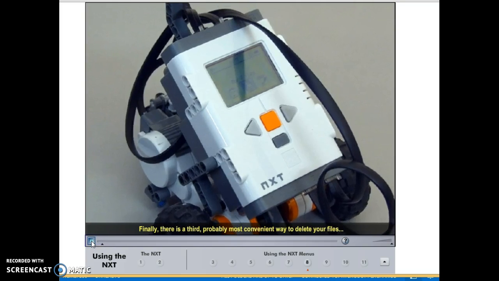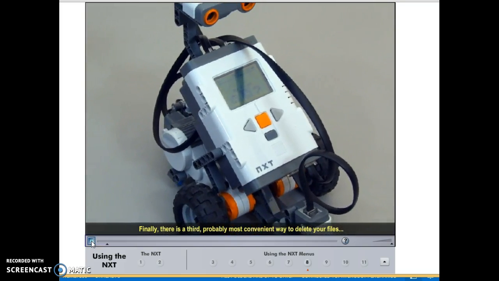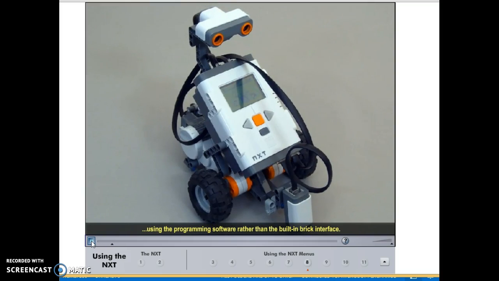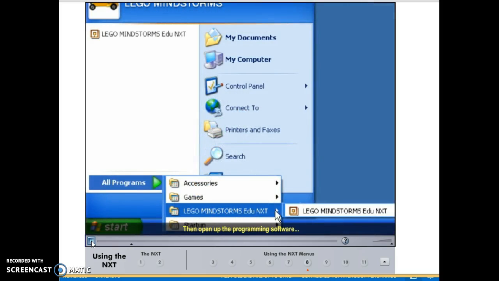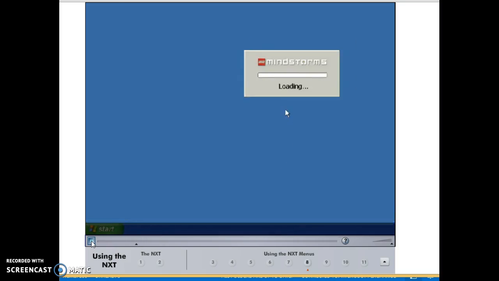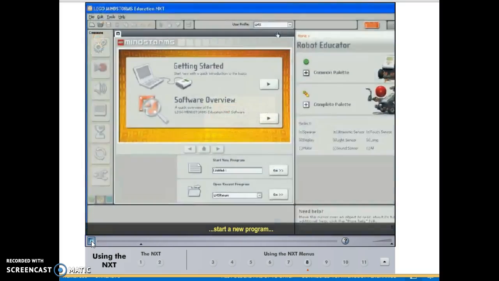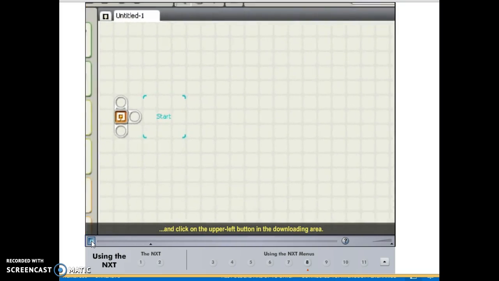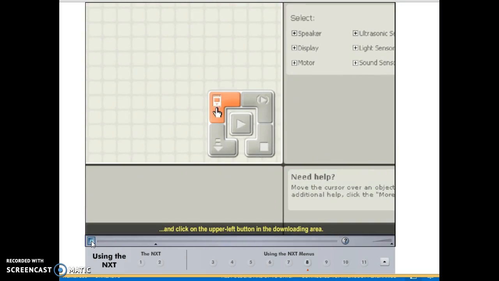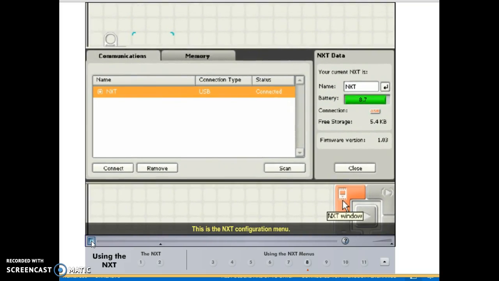Finally, there is a third, probably most convenient way to delete your files using the programming software rather than the built-in brick interface. First, plug your NXT into your computer. Then open up the programming software. Start a new program and click on the upper left button in the downloading area. This is the NXT configuration menu.